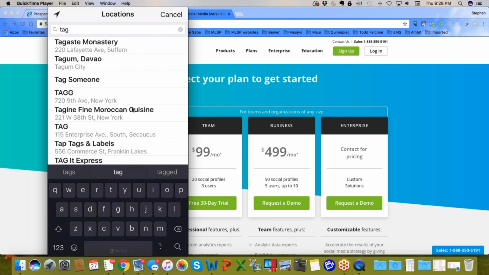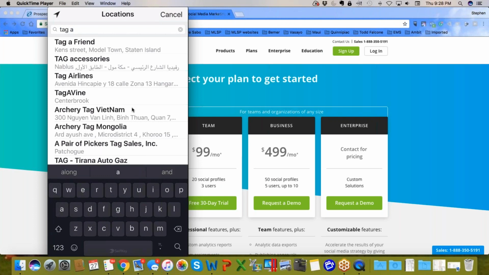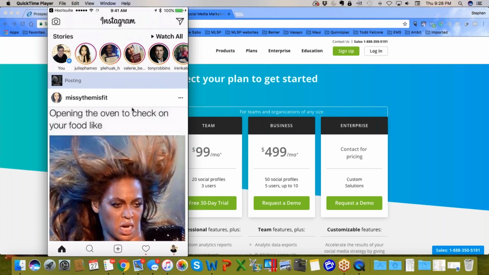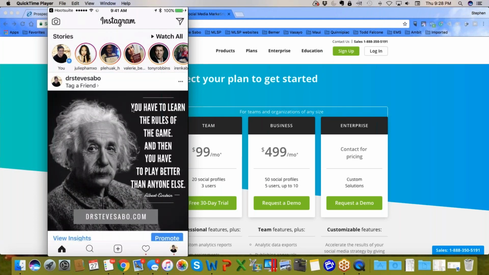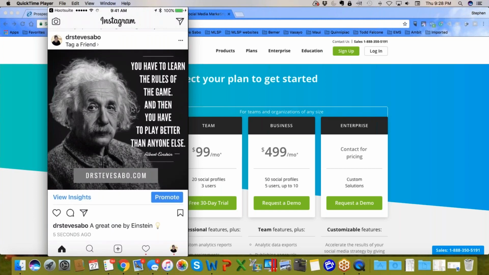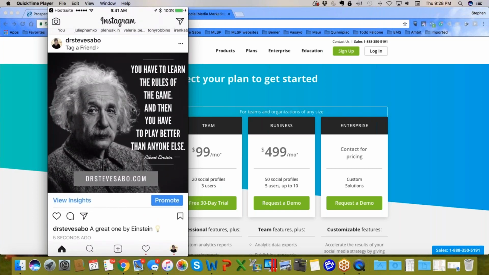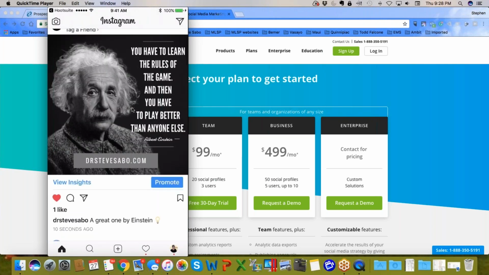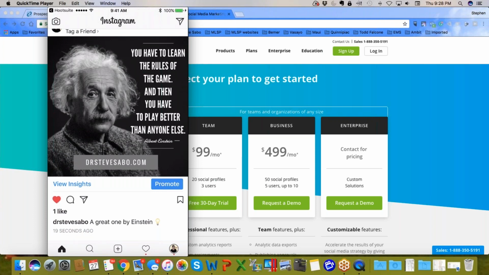So tag a friend, it's not a place, but somebody made it into a place in Staten Island, New York. So if you click on here, you actually will get underneath the post will say tag a friend instead of New York, New York, for example. And then the top right, you click the share button. So now we're going to look here, and there it is. There we have our post. First thing I do when I have my post here is I double click. I like it. And then we see below the post it says a great one by Einstein. So that's how you're able to put the post up there.